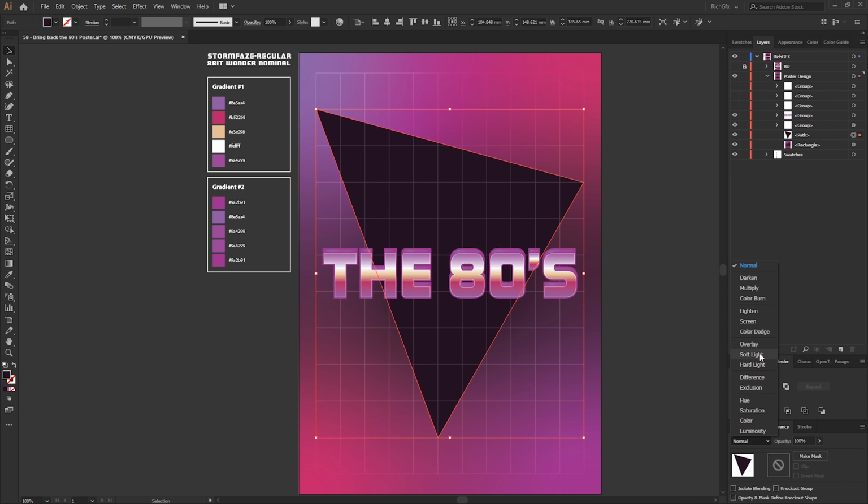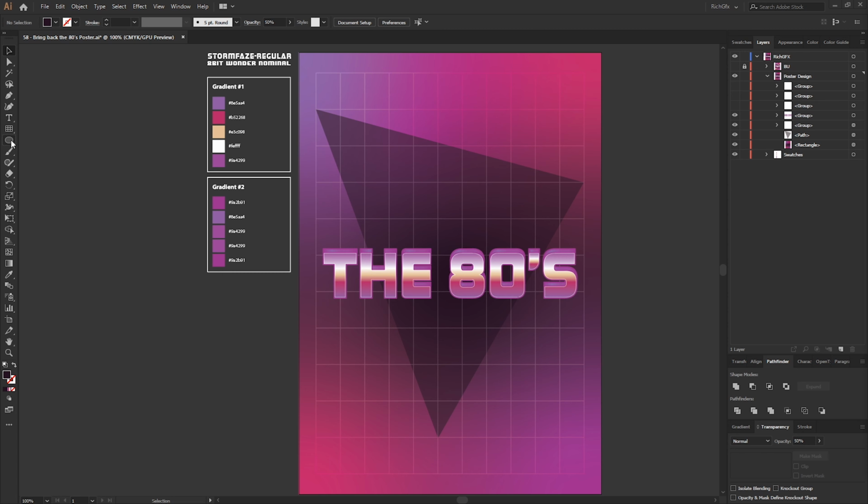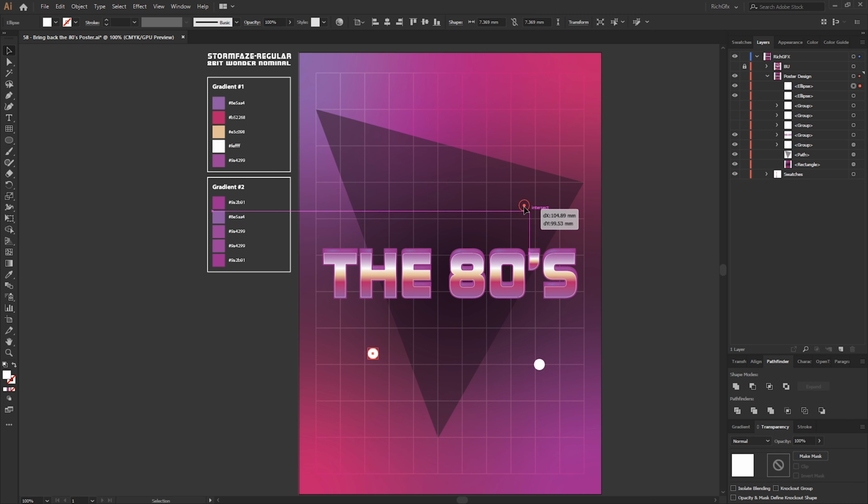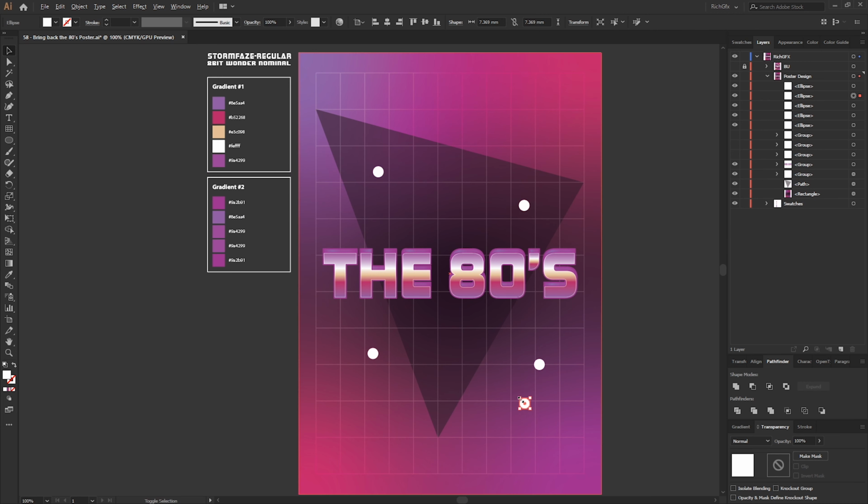And then we can either change the blend mode or lower the opacity just so it doesn't stand out as much. And then we can start adding random shapes. So I'm going to stick with an ellipse, and I'm just going to use a standard white ellipse and randomly position the ellipses around the poster. And I'm going to tweak the size just so they're not all the same.